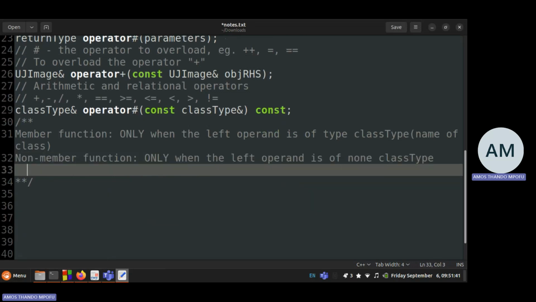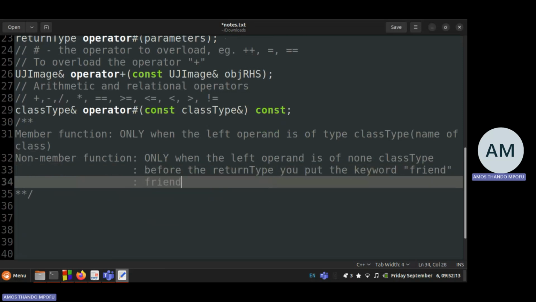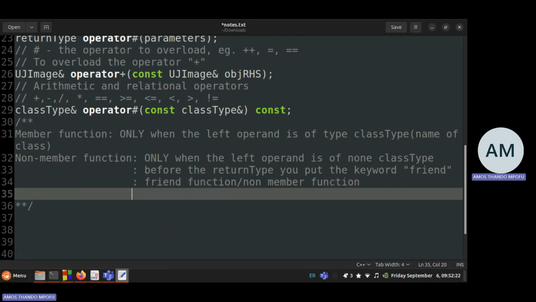And to make it a non-member function, we haven't talked about it. Before the return type, you put the keyword friend. So let's say this is where it returns, right? Before the return type, you put the keyword friend. And then a friend function or a non-member function, we can call it a friend function or a non-member function. It's one and the same thing.